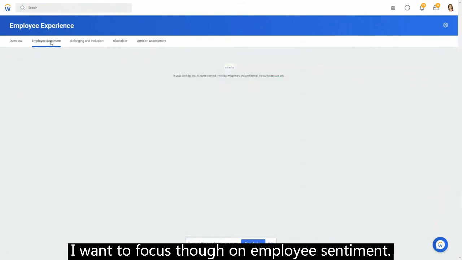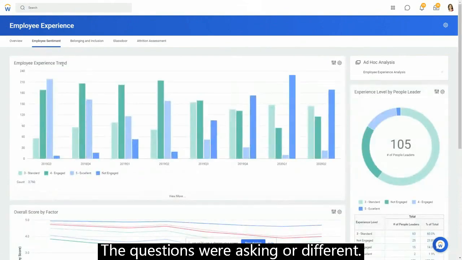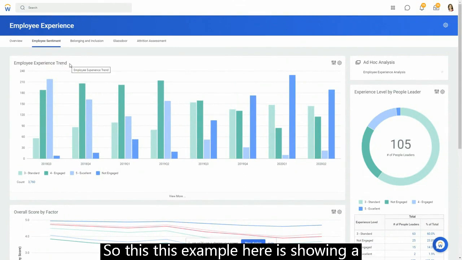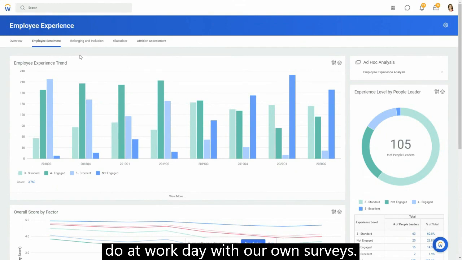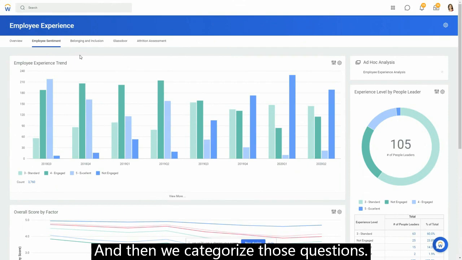I want to focus, though, on employee sentiment. So very important to keep a pulse on our folks right now. The questions we're asking are different, in light of all that's going on with the pandemic. So this example here is showing a trend over time. And this mirrors what we do at Workday with our own surveys. So we score from 1 to 5 on a host of different questions, and then we categorize those questions.